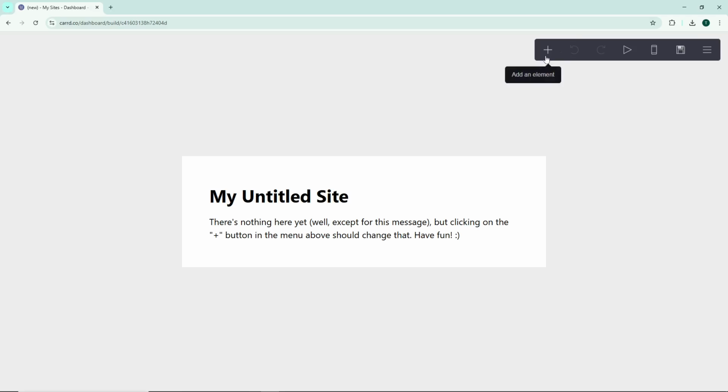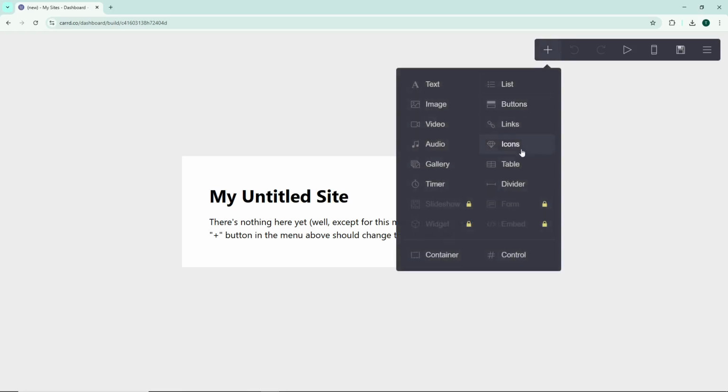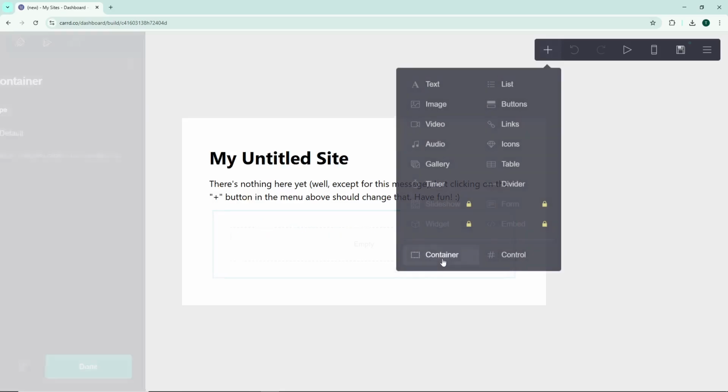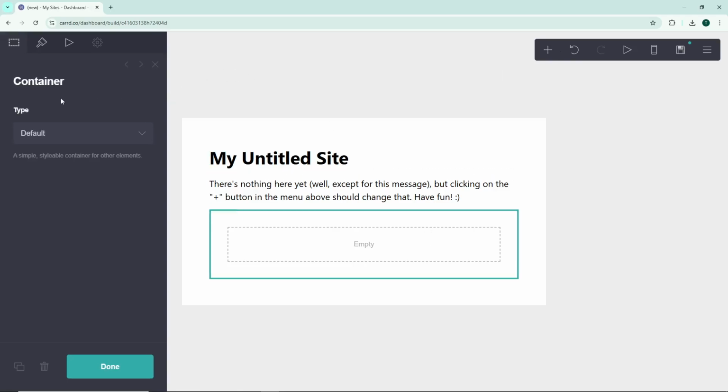In the upper right corner, click the plus button. A menu will appear with various elements you can add to your site. From this menu, select Container. This is the foundational element that will hold your columns.